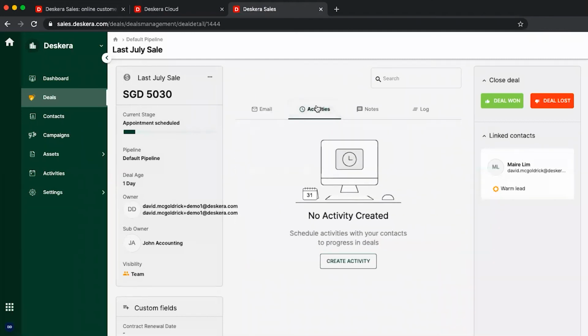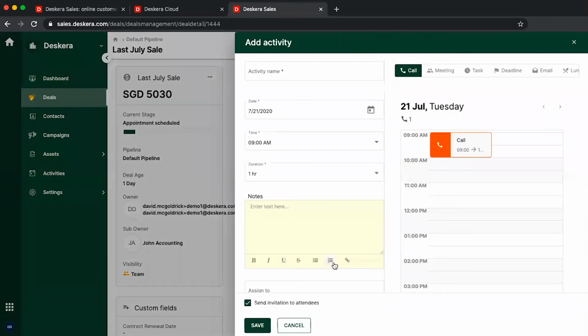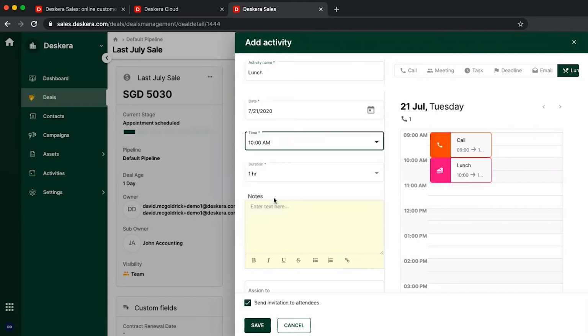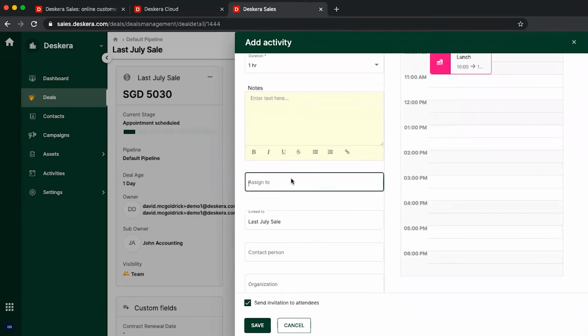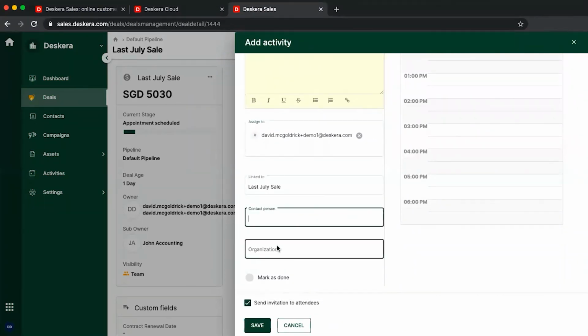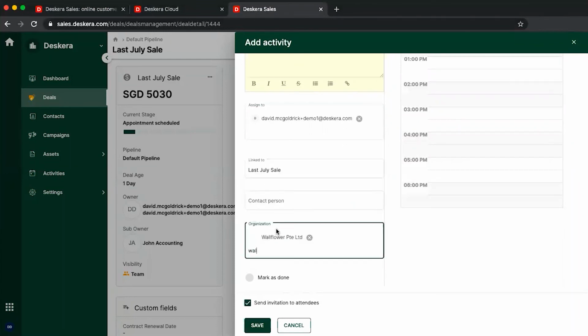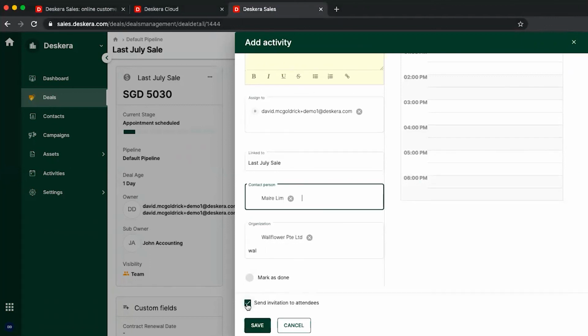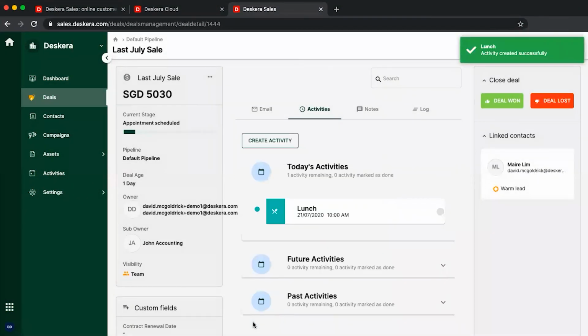I can also create different activities. So if I click create activity, I can create a call, a meeting, a task, a deadline, an email, a lunch. I can put in the date, the time, the duration, any notes. I can assign it to someone. I can select the contact person, and I can select the organization. And then I can click the checkbox to send out invitation to attendees via email. After that, once I complete my activity, I can close it by clicking this.